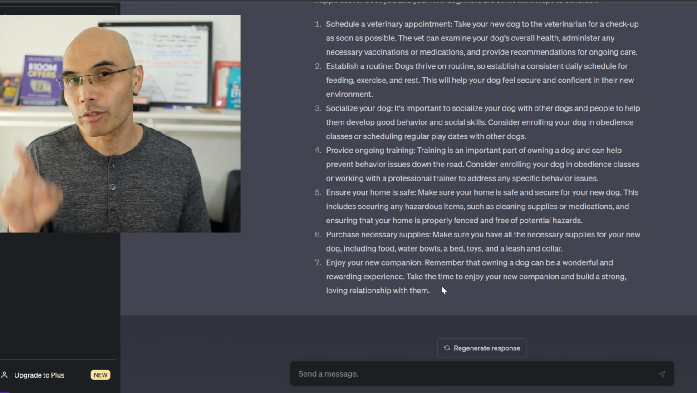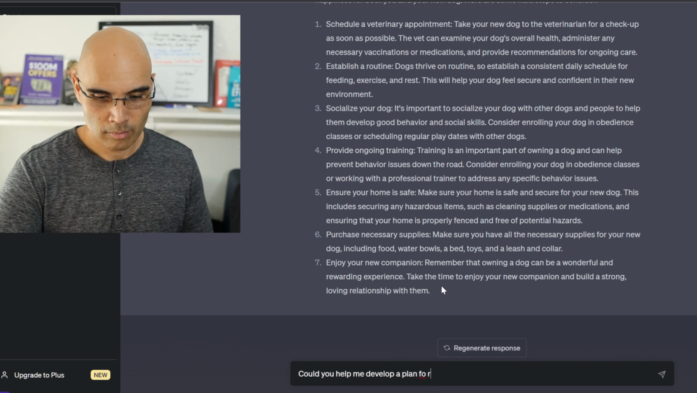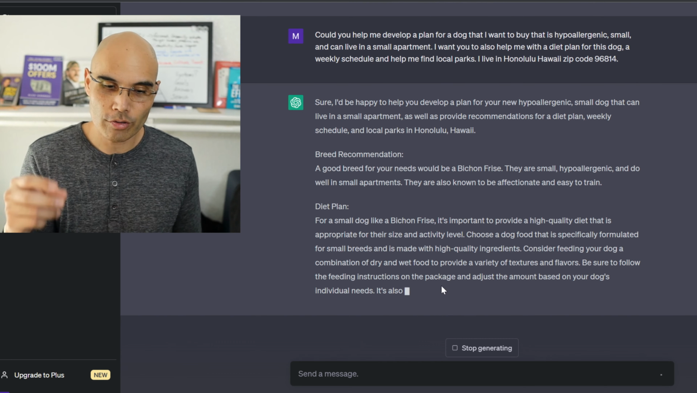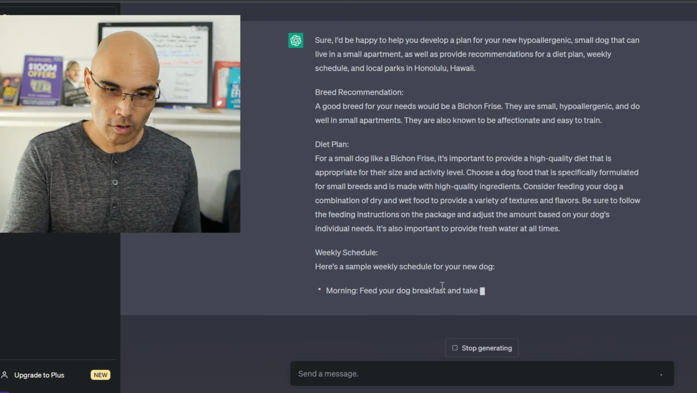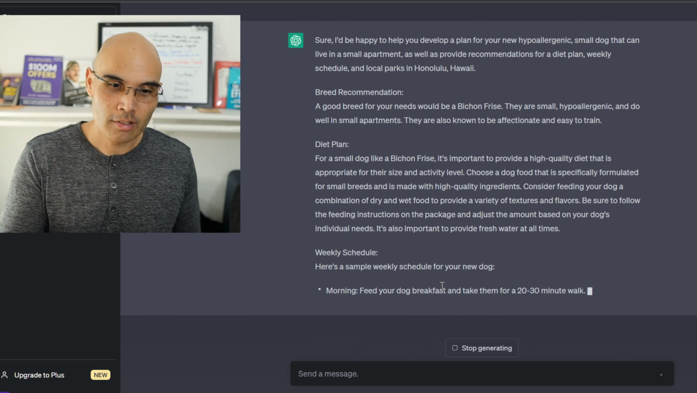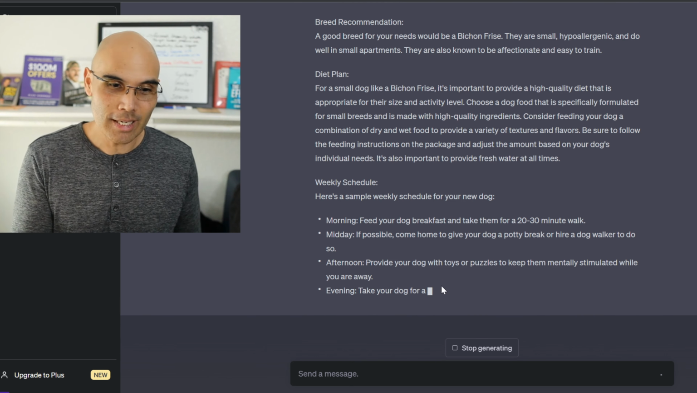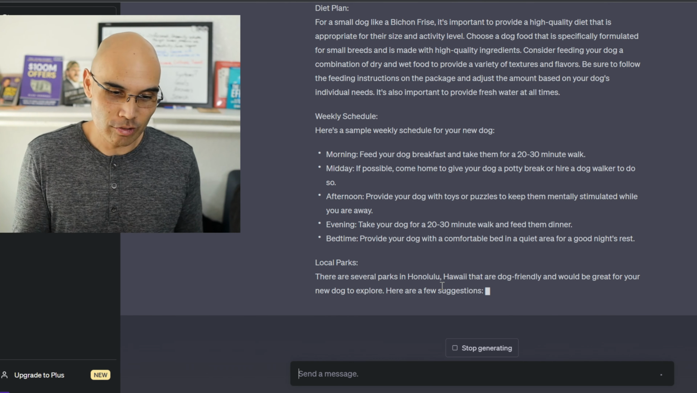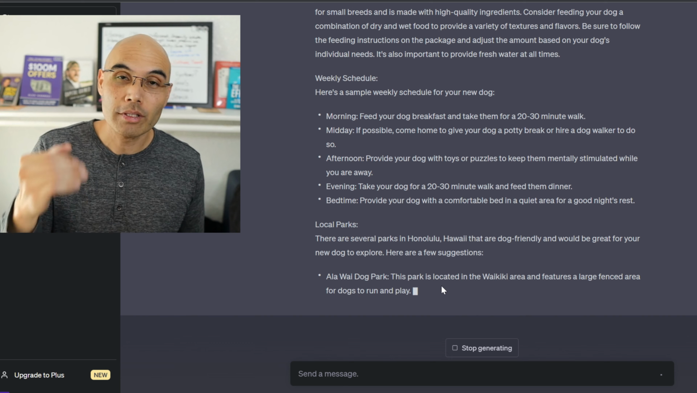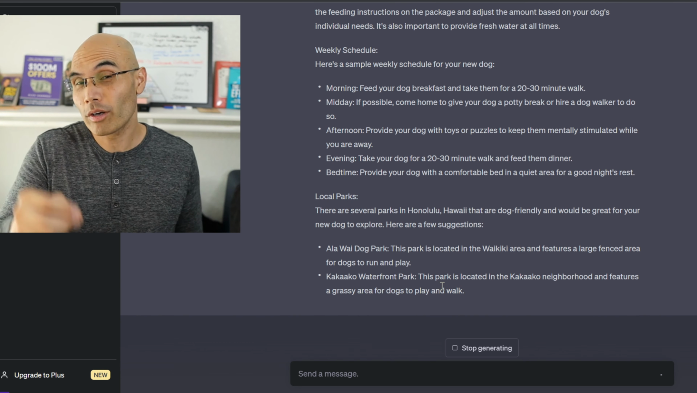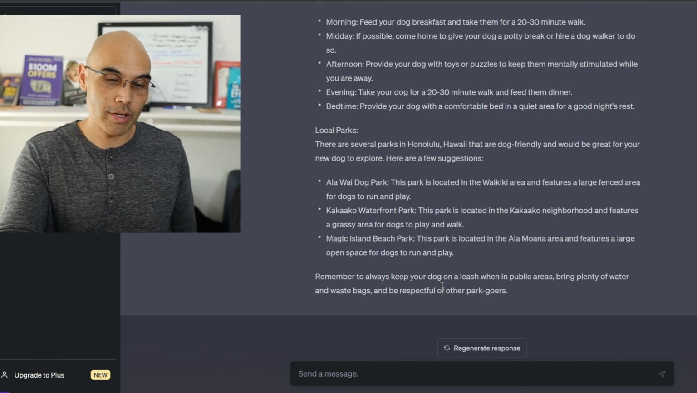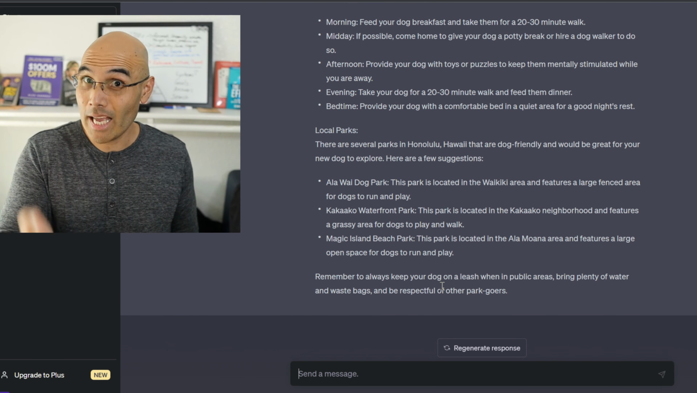Prompt engineering would be something like this. So now we get even more concise as far as what kind of dog, what my needs are, where I live, what kind of diet I want for the dog, how the routine is going to look. So now it gets really specific for the kind of dog you want. This is something that Google is unable to do because Google gives you information. Now we're getting an actual plan.